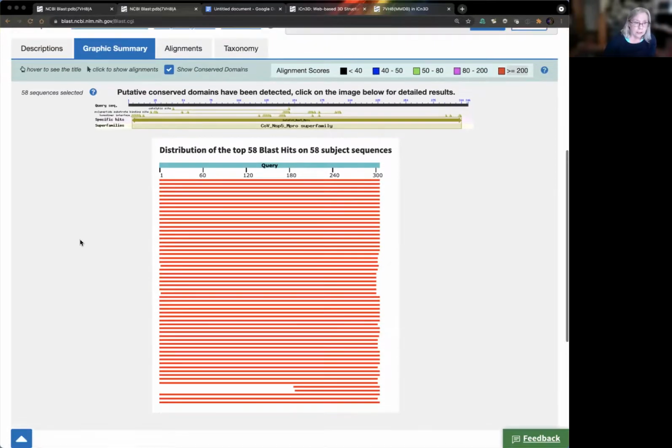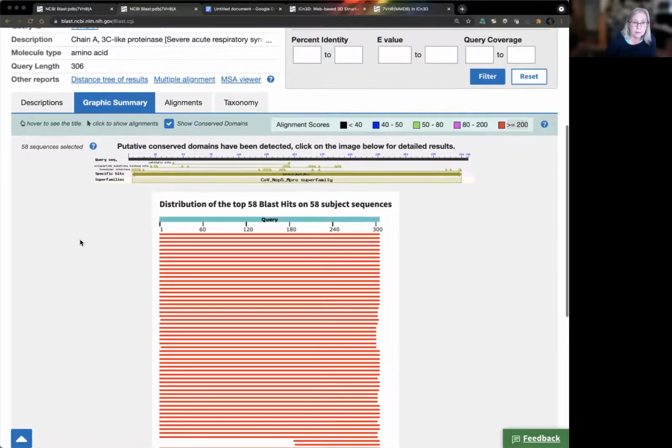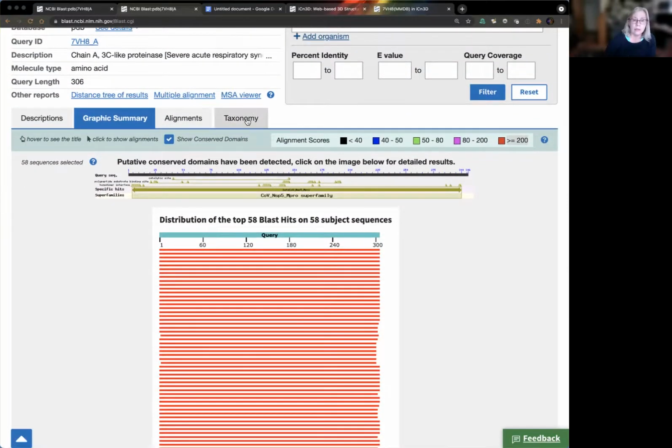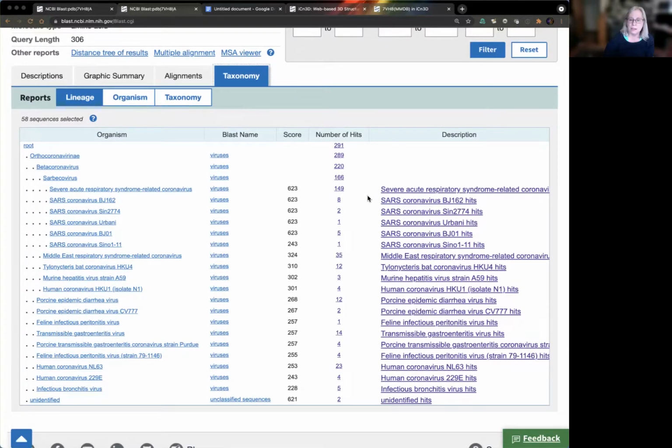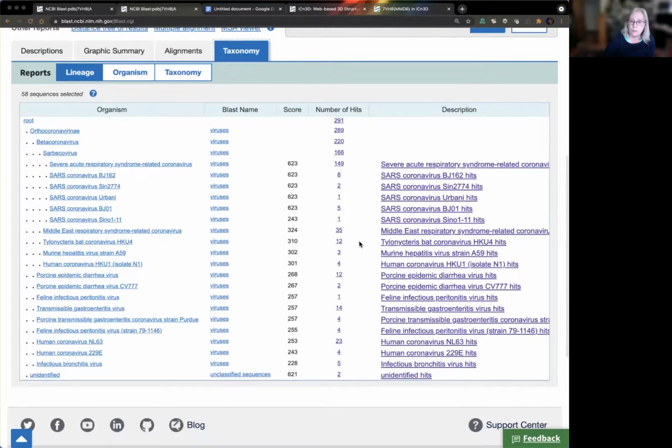All right, so that's some information. I can also look at the taxonomy here, and I can see how these sequences grew. I can see that a lot of them are coming from SARS, which makes sense. It's pretty closely related. There's some from MERS. MERS is the Middle East Respiratory Syndrome coronavirus. There's 12 here from a bat coronavirus, 3 from a mouse hepatitis virus, 4 from a human coronavirus, HKU1, one of the causes of the common cold.